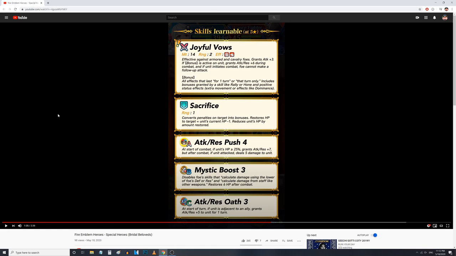Attack and Res Push 4, Mystic Boost 3, and Attack and Res 03. So, unfortunately, she doesn't have any new skills besides her weapon, but, of course, being a colorless type unit, and having an effect like this is pretty nice.